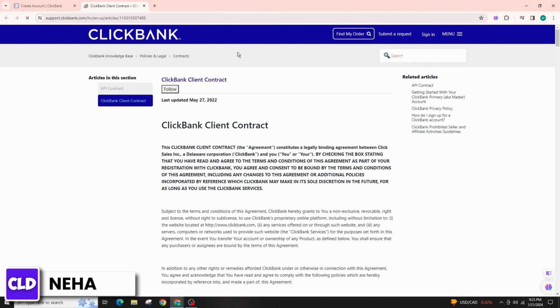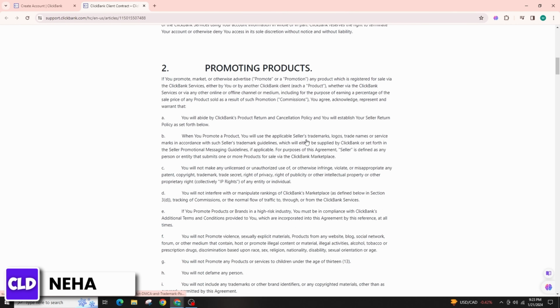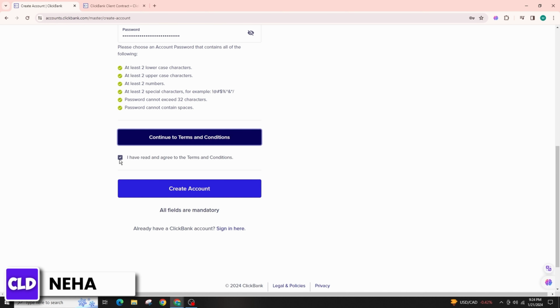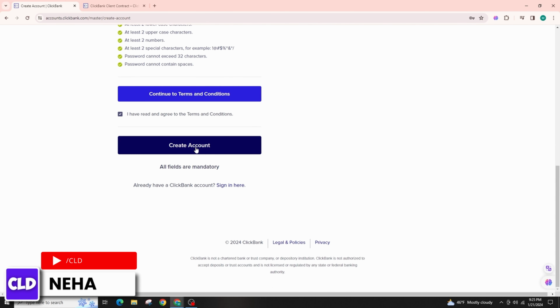Scroll down to the very end, click on Accept Terms and Conditions. After that, tick on the checkbox and join ClickBank. Congratulations, you have successfully created a ClickBank account. This is how you can create a ClickBank account.